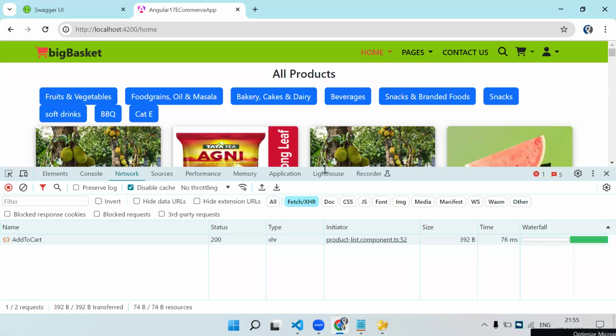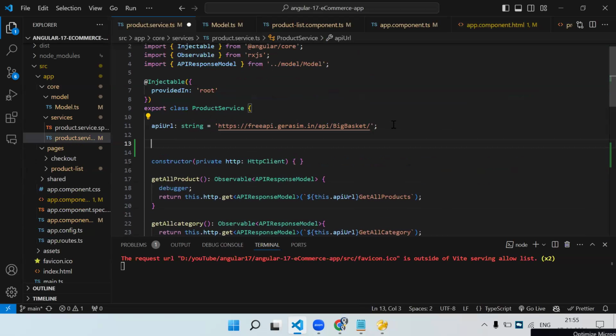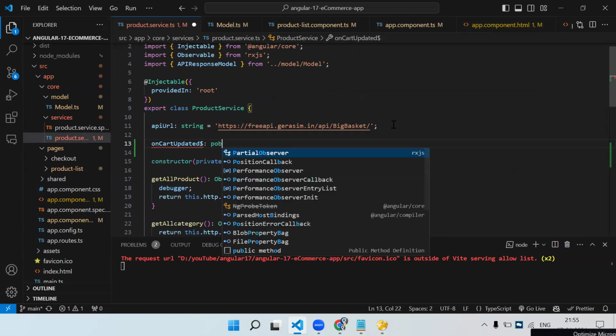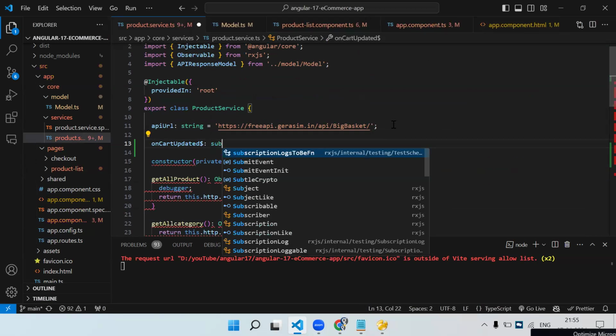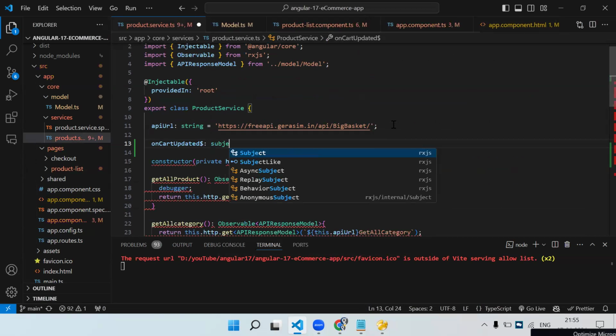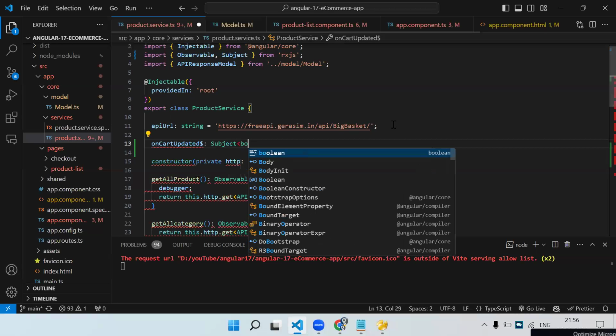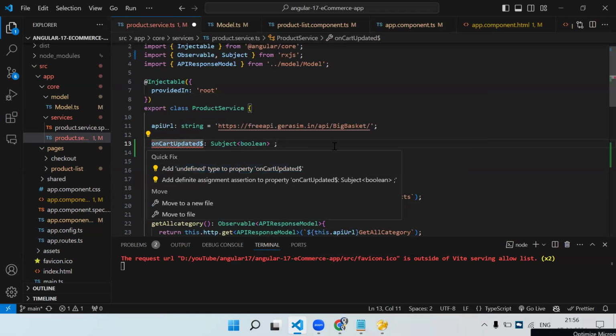So here we need to create the subject. So we just have one common service. So let's create a subject over here on cart updated dollar colon observable. Sorry, subject we have to create. Data type will be, let's make it a boolean, to send any data. Now by default it will show like it needs the initializer. So let's make it undefined.